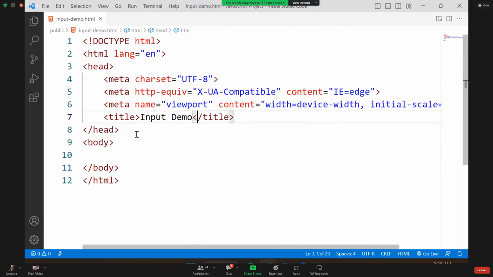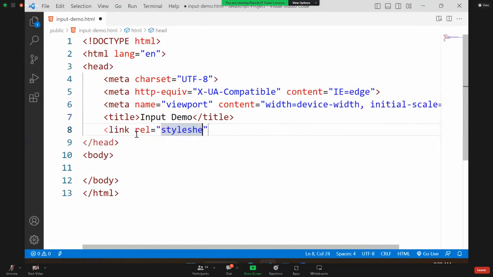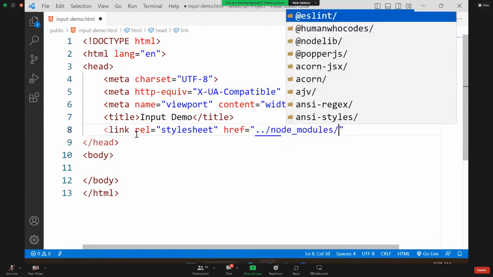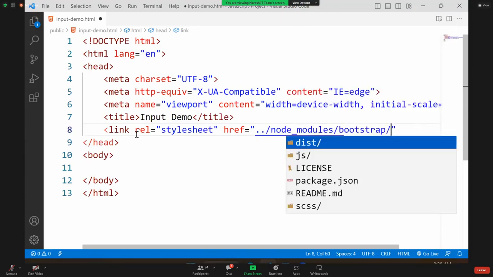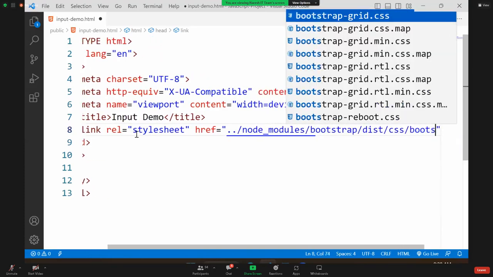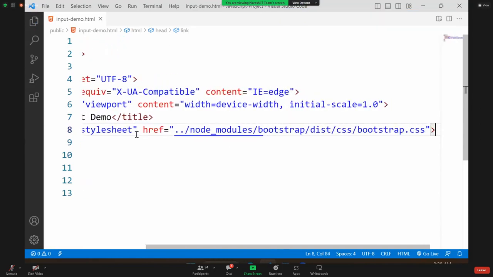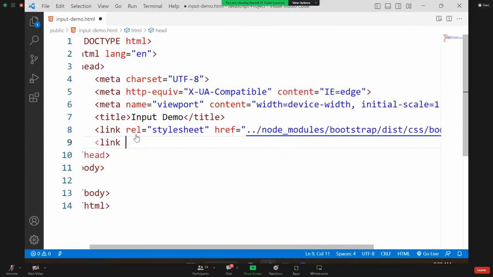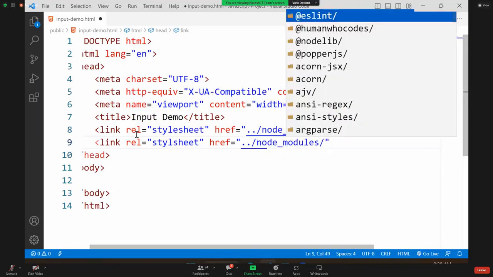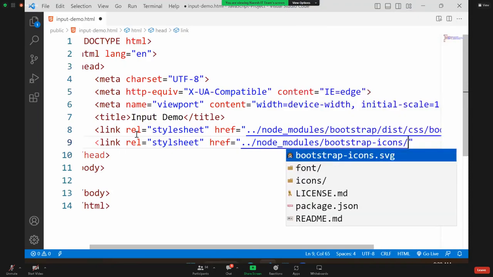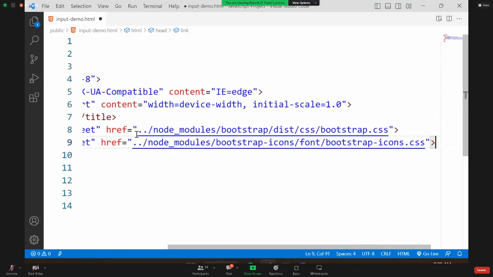Here I want to use all Bootstrap. Then we have to link rel equal to stylesheet. Href is node modules, and in that bootstrap, in that dist css bootstrap.css. This is one we need. Another link rel is stylesheet, and href is node modules. And in node modules, we have bootstrap icons. In that font, bootstrap-icons.css.